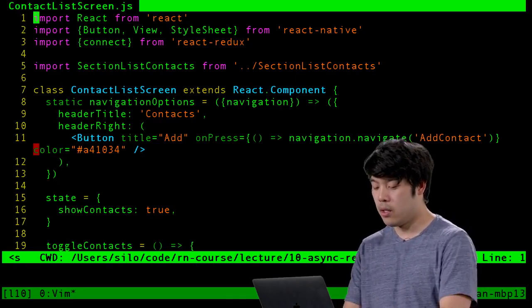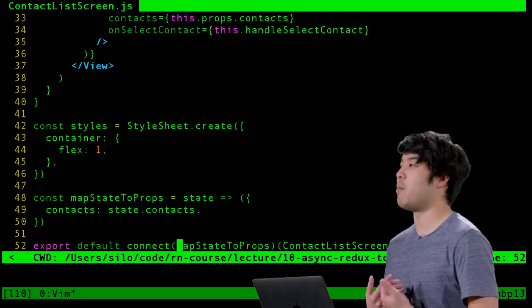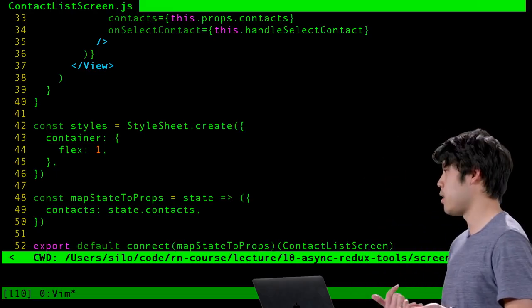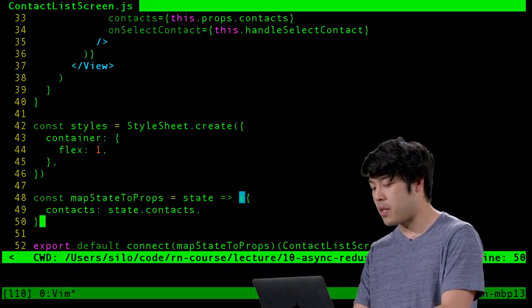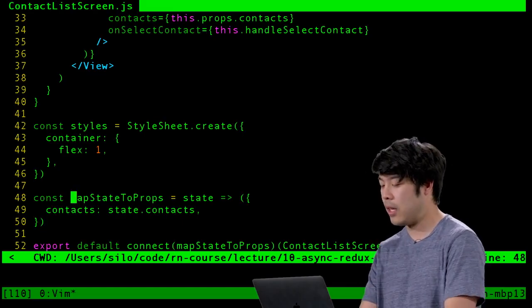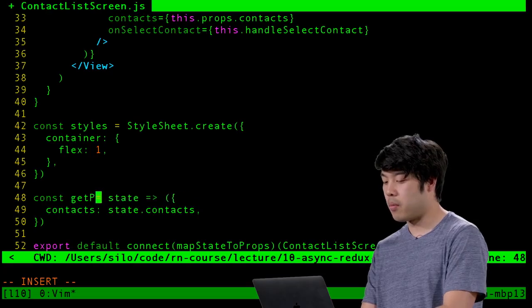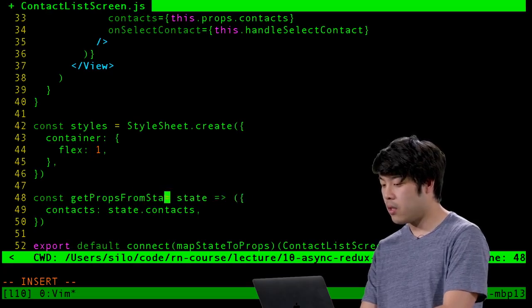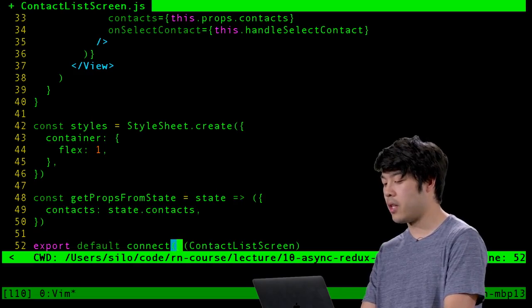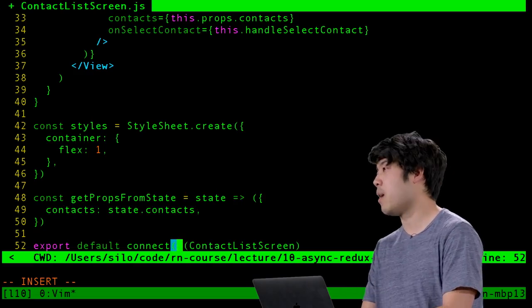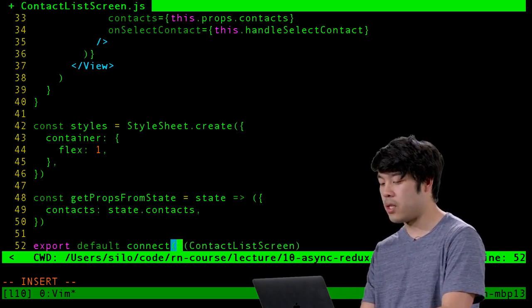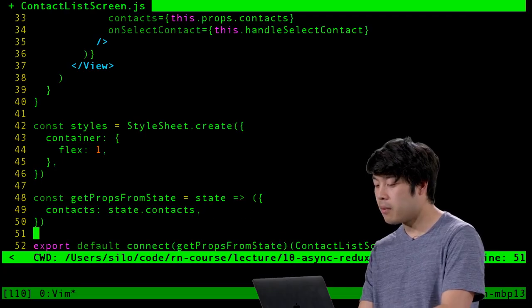Well, if you recall, it takes a couple different arguments, the first of which is this function called map state to props. I've only called it map state to props here by convention. I can call it anything I want. I could have called this get state or get props from state, or really whatever I want, as long as what I declared it as matched the name of the function that I passed in here. So in this case, it would be get props from state.